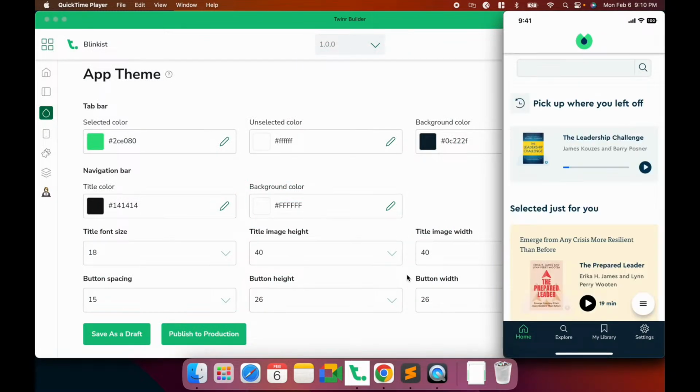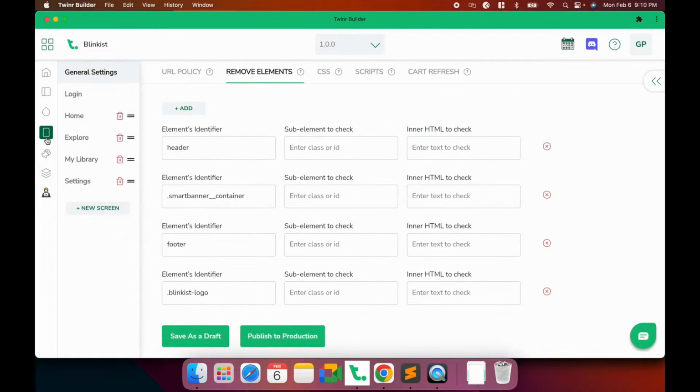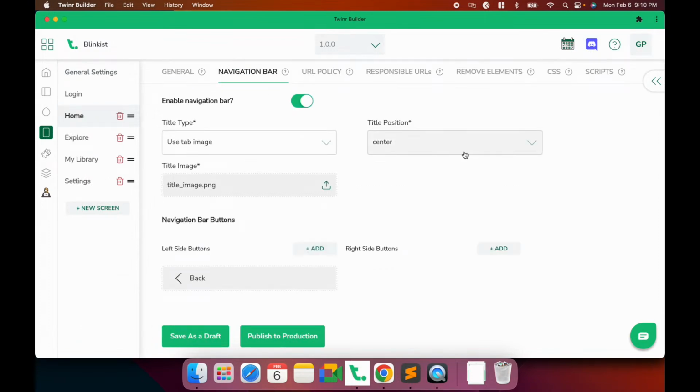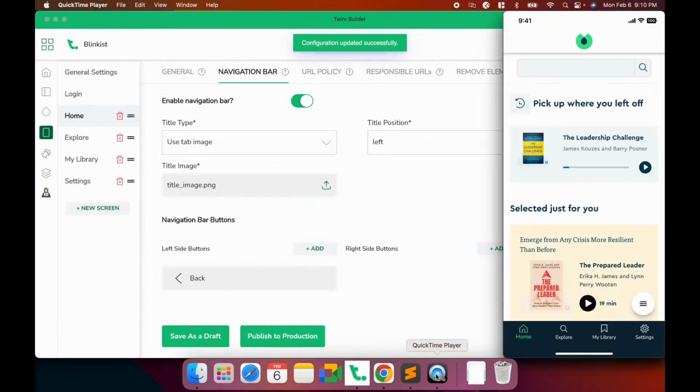Perfect. Okay, now let's move this logo to the left hand side because that's where they have displayed their logo as well, on the left hand side. So in the screens menu, go to the home navigation bar, left hand, and save it as a draft.